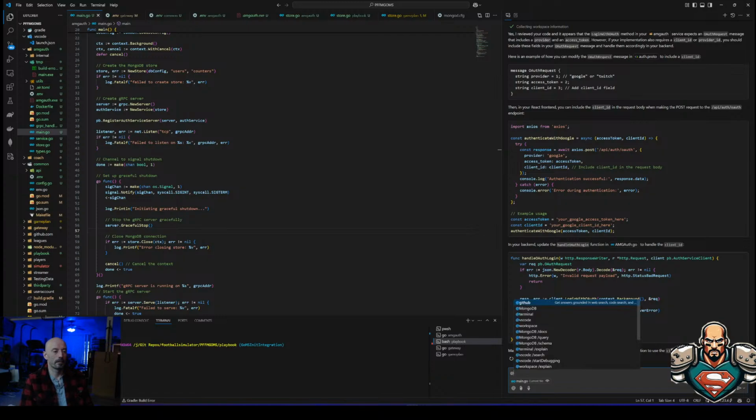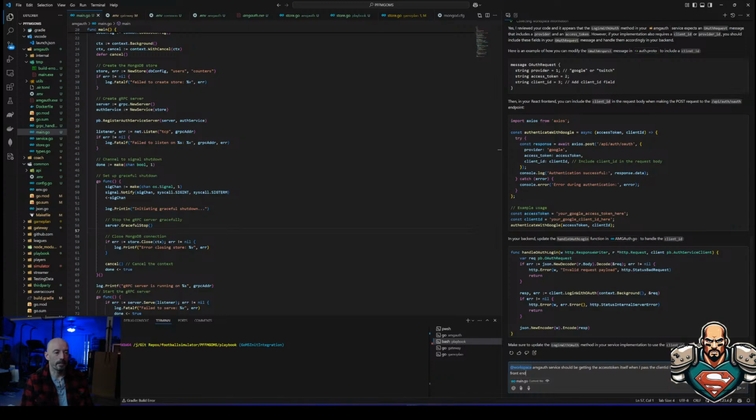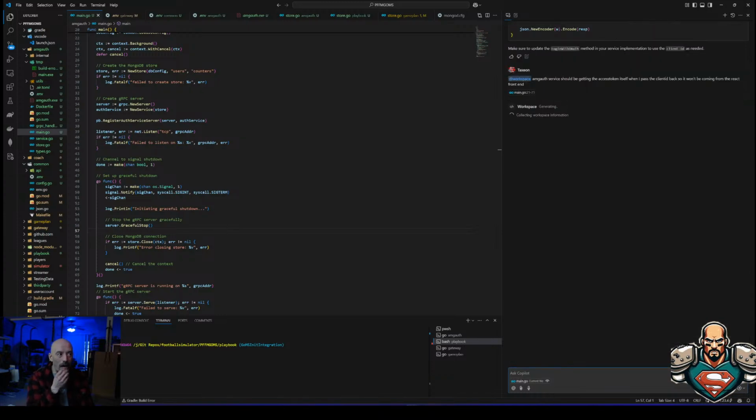Also, AMG auth service should be getting the access token itself when I pass the client ID back. So it won't be coming from the client, from the React front end. Jiminy criminy, folks, I'm still not there. I've obviously failed one little key element.